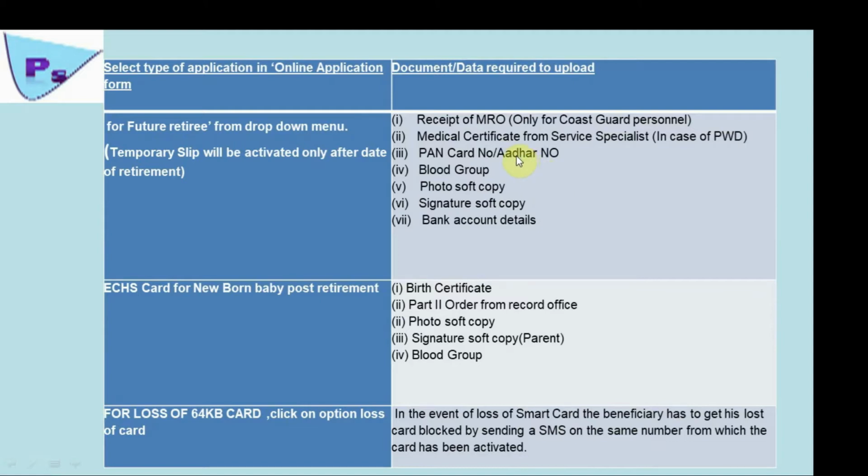Photo soft copy should be a passport size. There is no specific size, but the format should be JPG or JPEG, and the background of the photo should be a solid color. That may be red, blue, or white. And signature must be in blue ink. Normally take photo and signature of size 150 by 200 pixels. That will be the identical one.